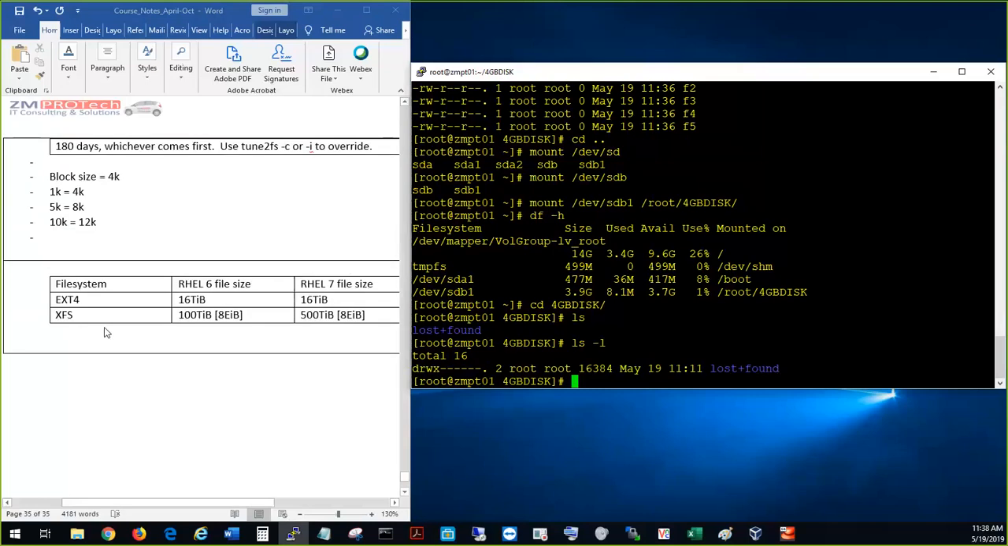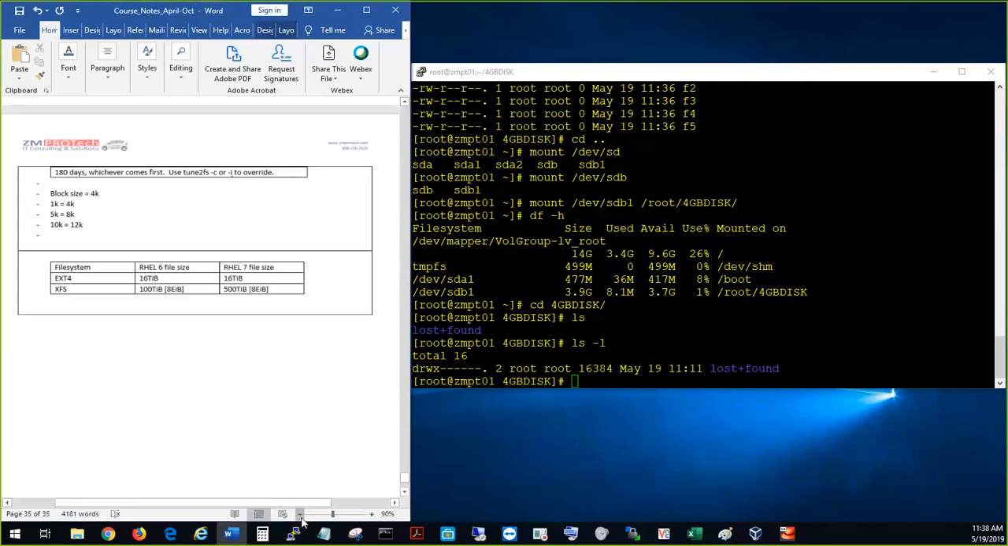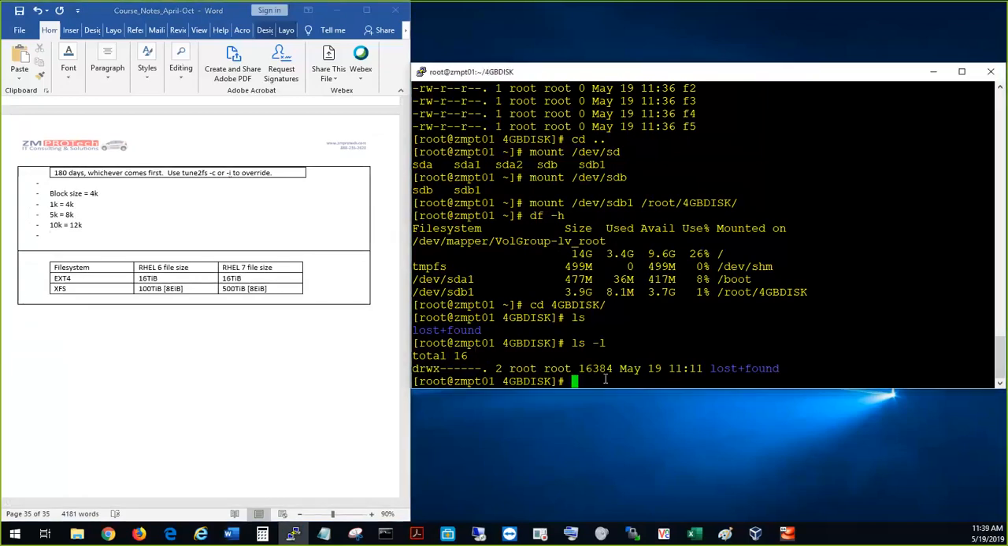Suppose the mounting points we just created are empty directories used as mounting points. Exactly. You could definitely use an existing one also. So what if one is already mounted? Let's say 4 GB disk was already mounted somewhere else, and we mount again. Yeah, you use the command umount. You have to unmount it first. Okay.